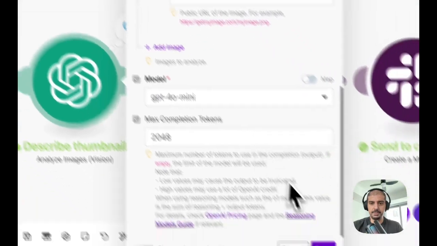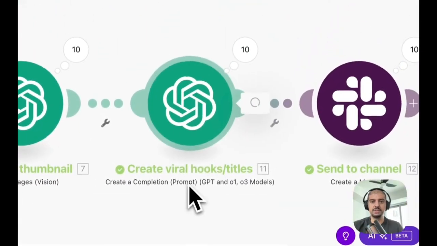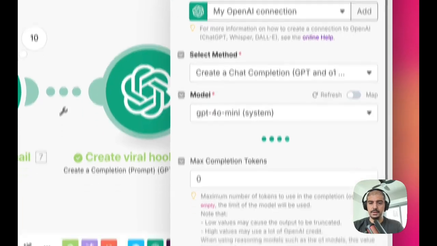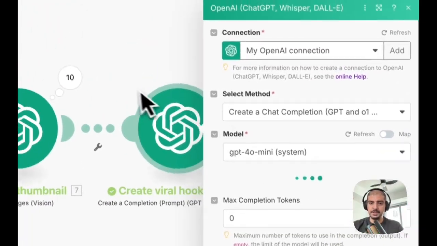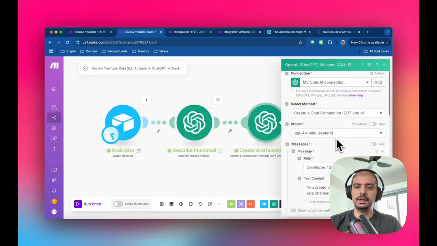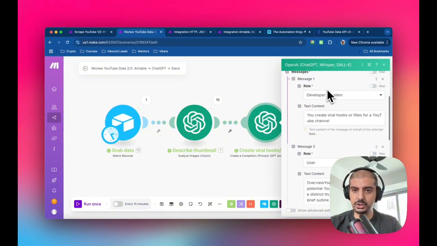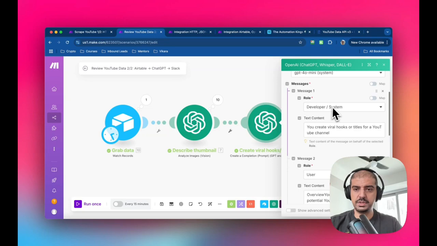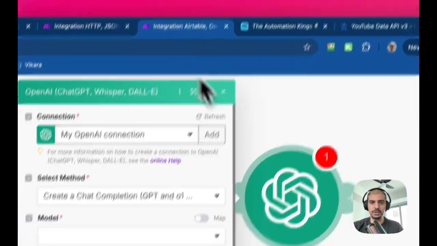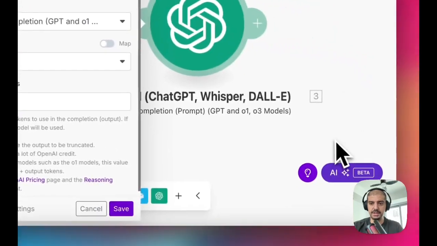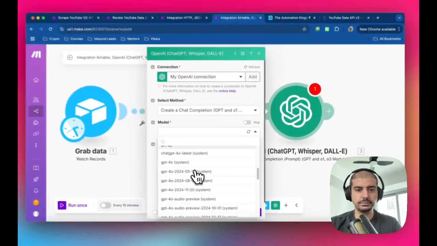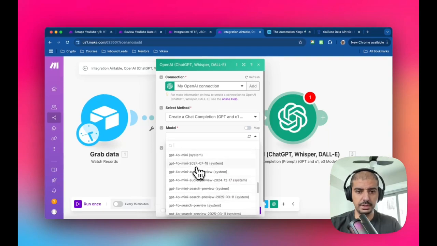I'm just going to grab the prompt. So this one here is to create the viral hooks and all titles. It's the same thing. So for this, we're just going to use 4o mini again. And this is how I've set this up. The first role is always developer or system, and this is just going to be the context. If you follow me, you know that I pretty much set it up in the same way. So we're just going to use 4o mini. If I can find it. Yep, this one here.